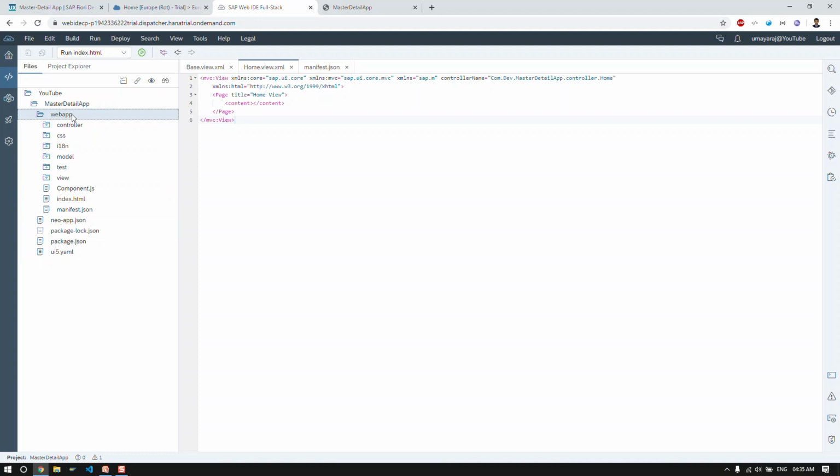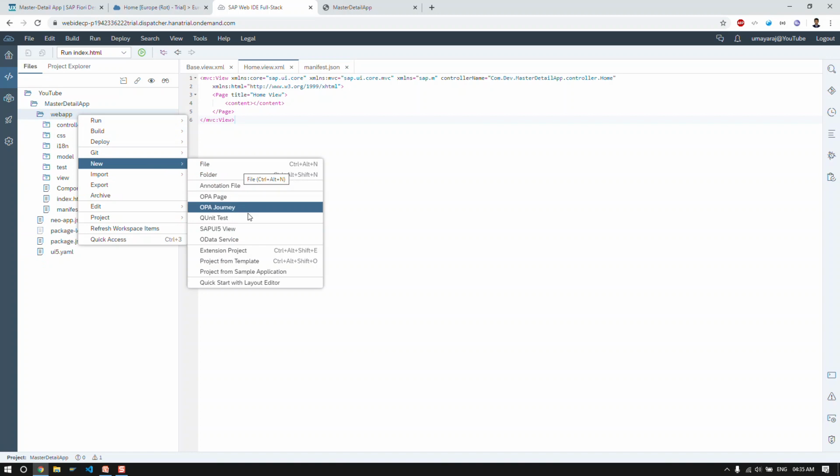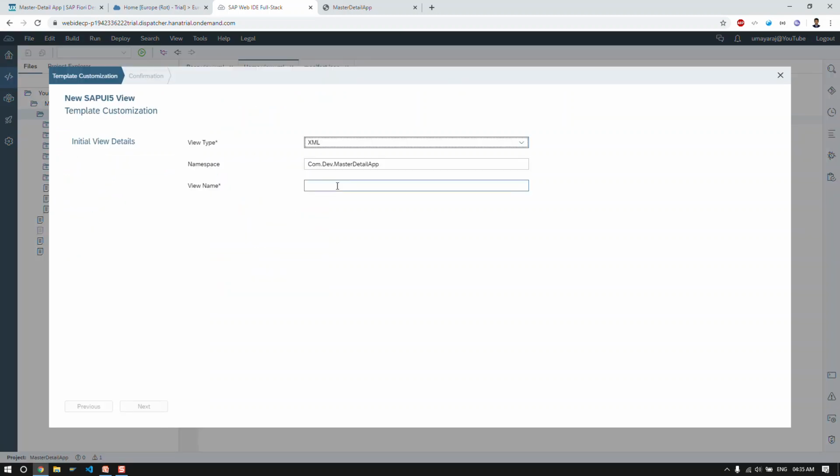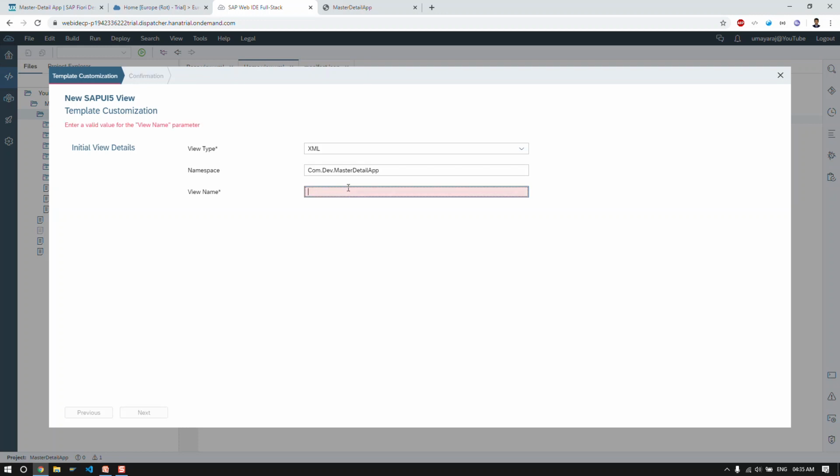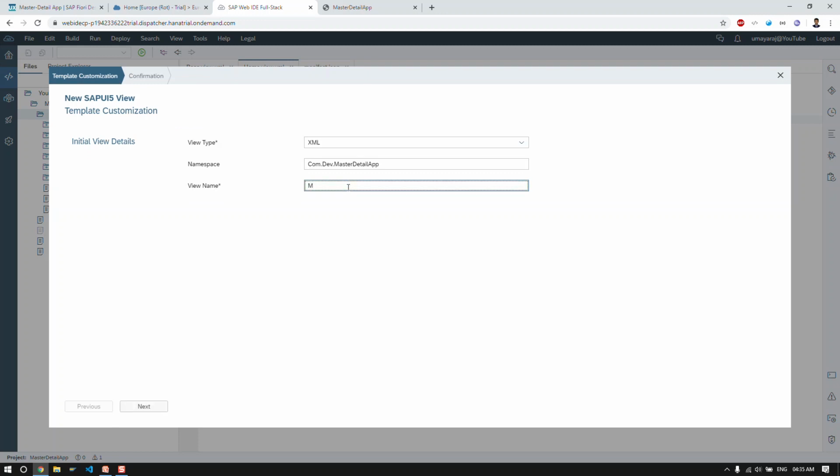Select the web app, click the new button and SAP UI5 view. Give the name. This is a detail screen, so give the name as detail.